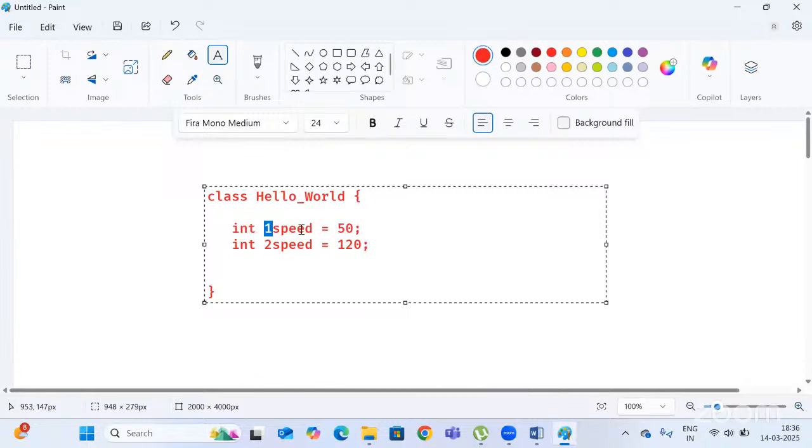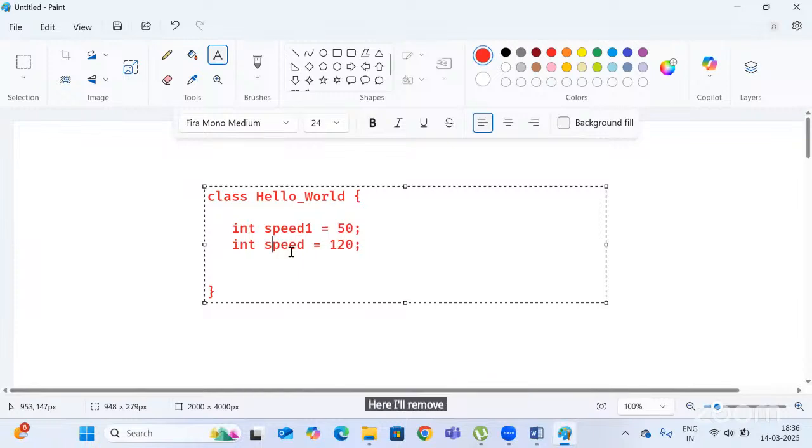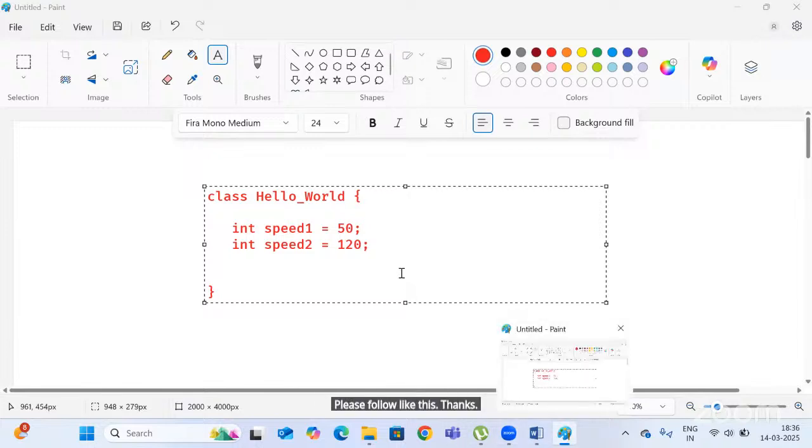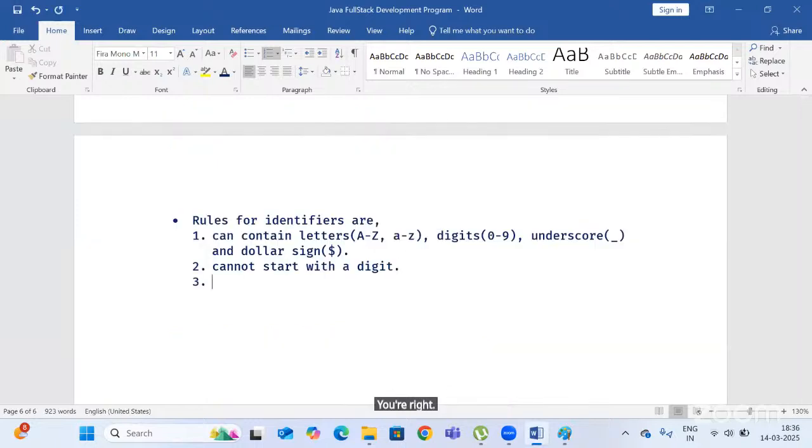I can write it like this. I will remove the 1 and add it here: speed1. Here I'll remove the 2 and add speed2. Now tell me, is it valid? speed1 is equal to 50, speed2 is equal to 120. Yes, you are right, it's valid. Very good. Nice response. So, it cannot start with a digit.